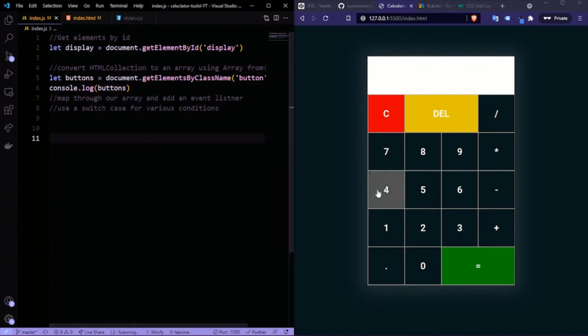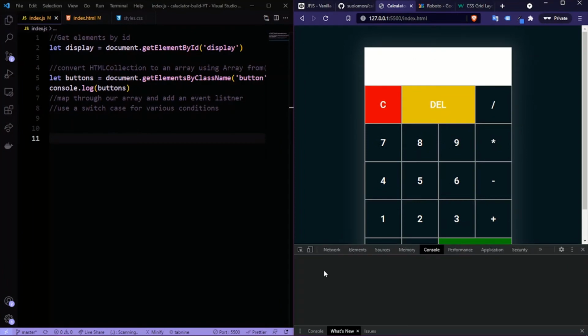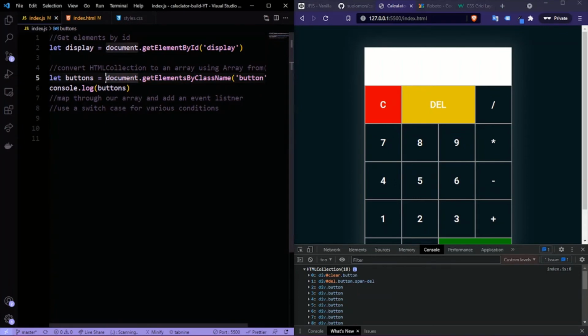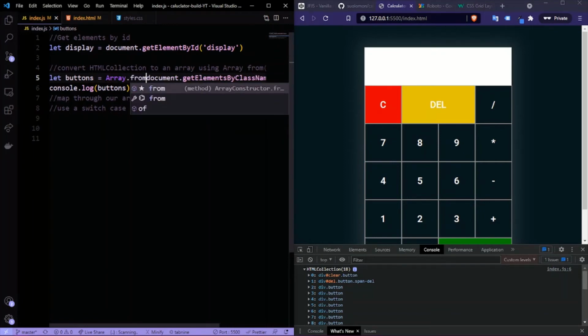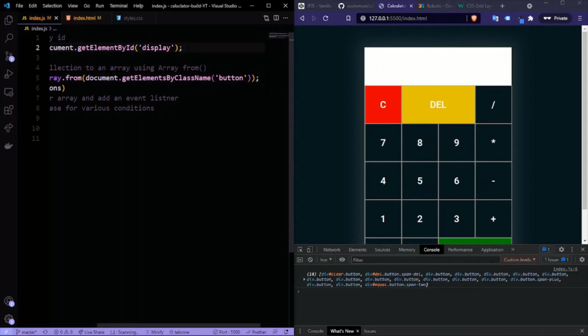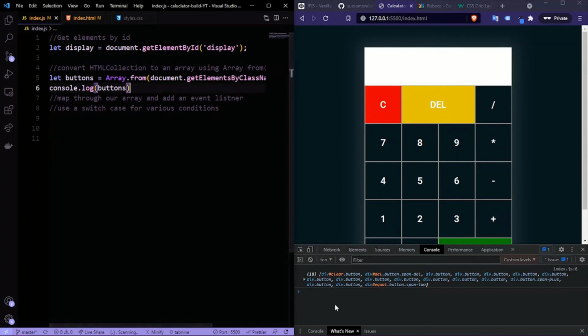And what we should get in the console is an HTML collection, which is like an object of some sort. As you can see, there are over 18 properties in this HTML collection, but we want it to be an array so that we can map through our array and add an event listener. So how are we going to do that? We simply use the Array.from method. And you should be getting back an array in the console, as you can see.